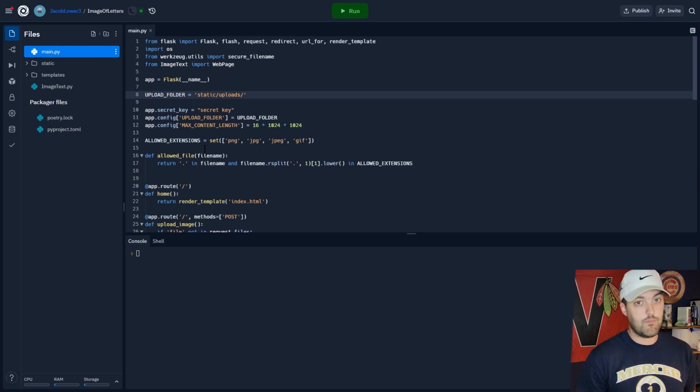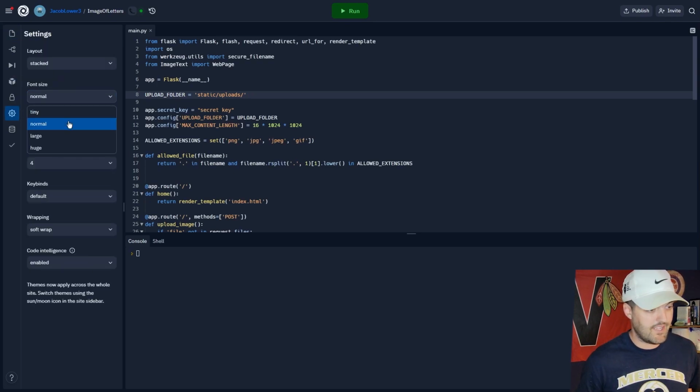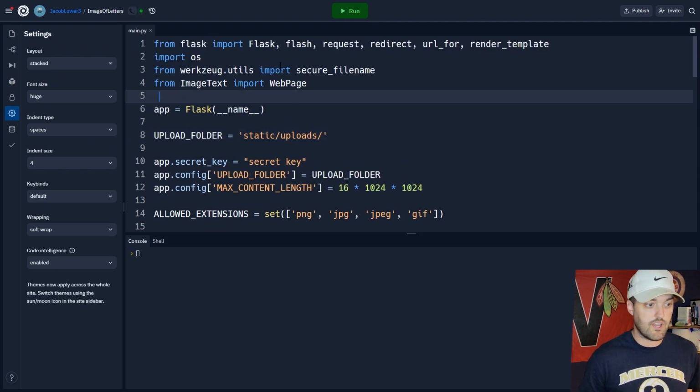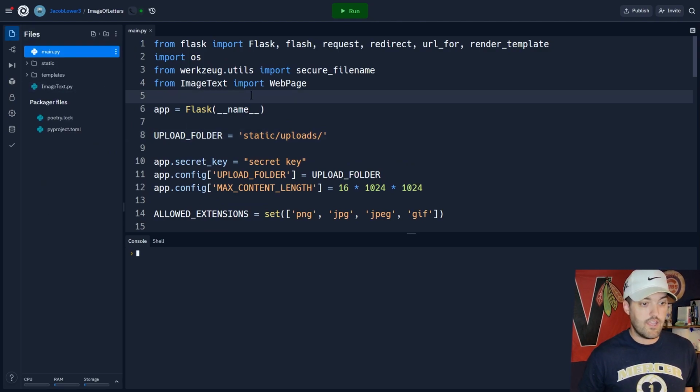If you come to a sign up window, go ahead and sign up for Replit. It's free, there's no cost, and we can host this app for free, and you can always take it off Replit and put it somewhere else in the future as well. So one thing I'm going to do, I'm going to change my settings here. I'm going to make my font size huge so you guys can see it a little better. And I'm going to quickly walk you through this project.